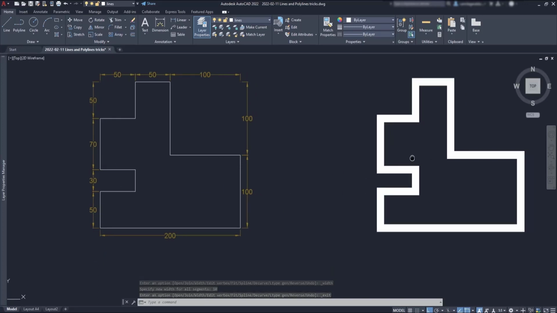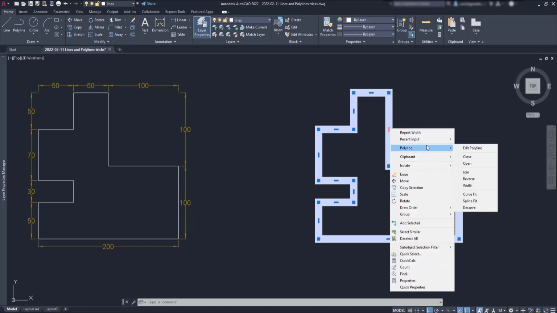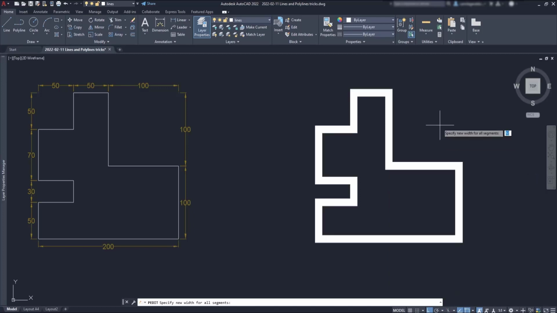One characteristic when you add a width to a polyline is when you select it, the grips are located at an imaginary line in the middle. To get back to the previous state, I go again to width, but this time I'm going to type 0 to disable this property.